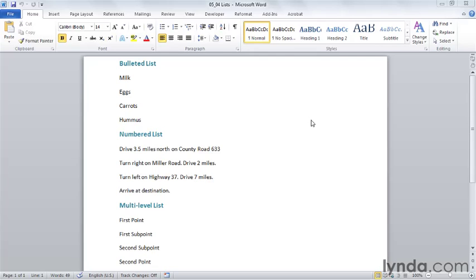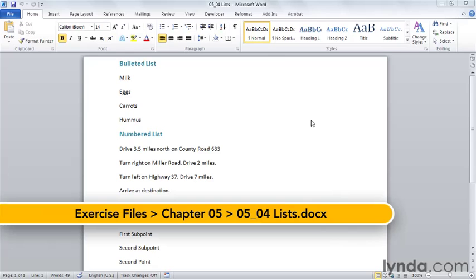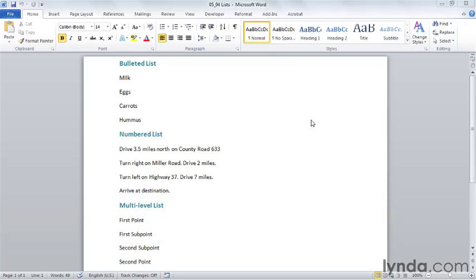There are many reasons that you might end up with a list in the middle of your document, or have a document that's only a list. There are 3 types of lists you can create in Word 2010: bulleted lists, numbered lists, and multi-level lists. Let's look at all 3.